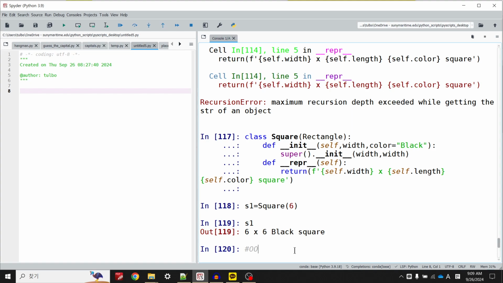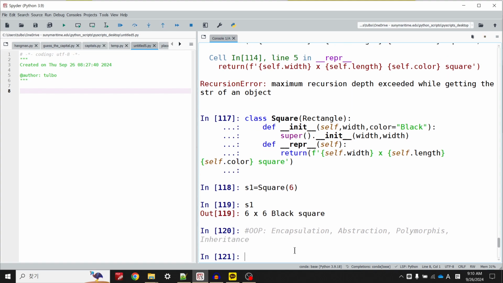Why do we like OOP? OOP has several things. It can do encapsulation. It can do abstraction. It can do polymorphism, and it can do the inheritance. All of these are desired things for making big projects. So really, you can't think of making big projects without making use of OOP or some variation of it.